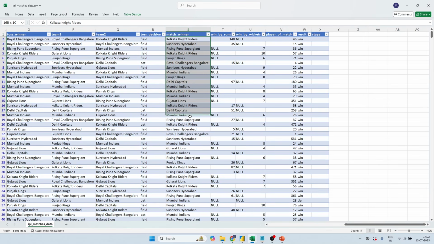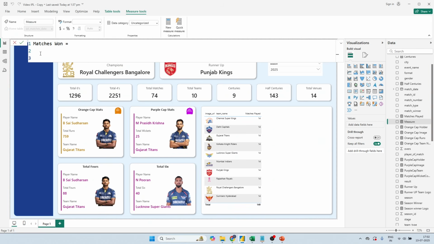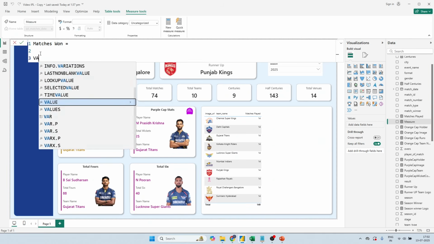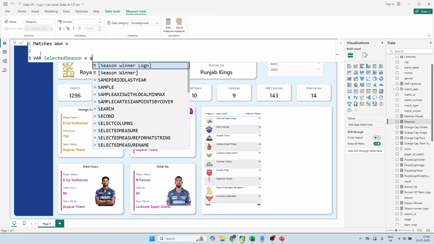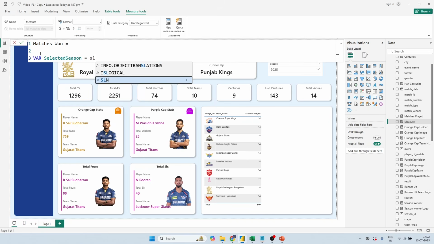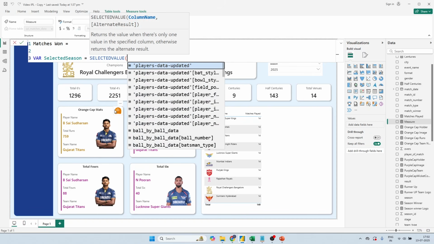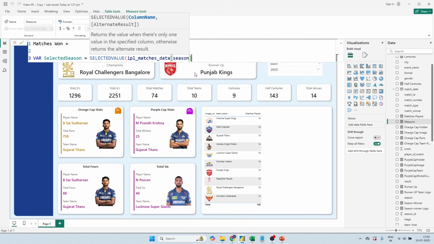We can directly take the count of each and every row of this match winner column, which will easily give us how many matches each particular team has won. This will help us because the names are already present over here. So based on that, I will write a calculation. First, I will write the first variable as selected season, which will obviously always be there, and I will name it as selected value as a DAX for season.